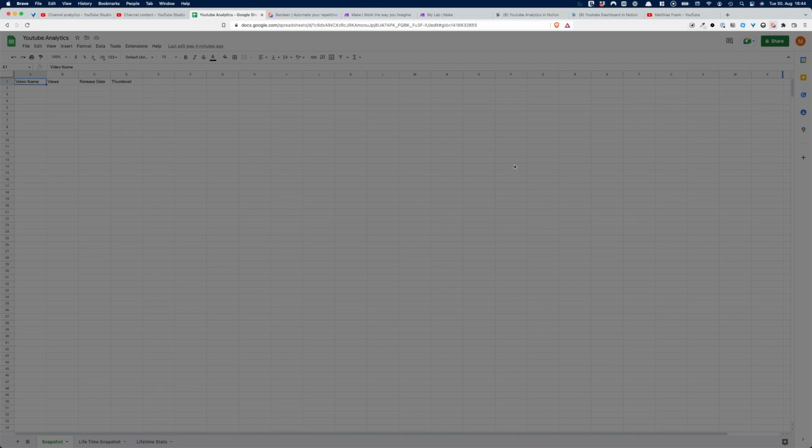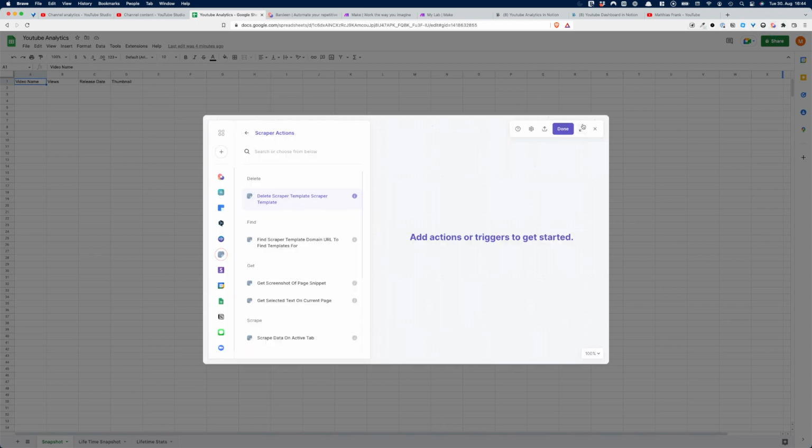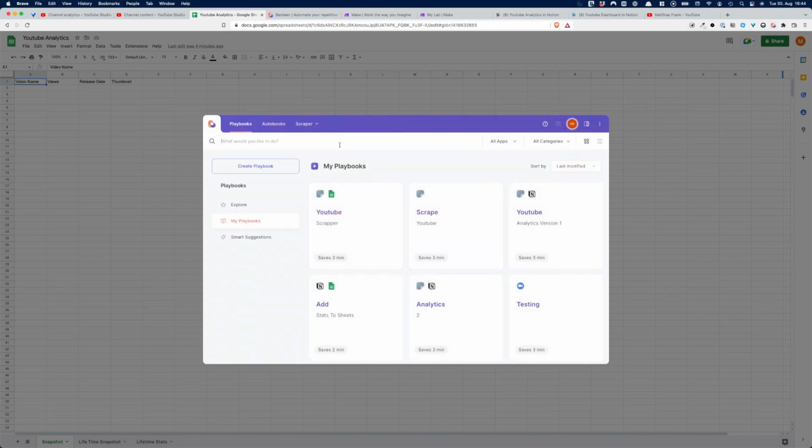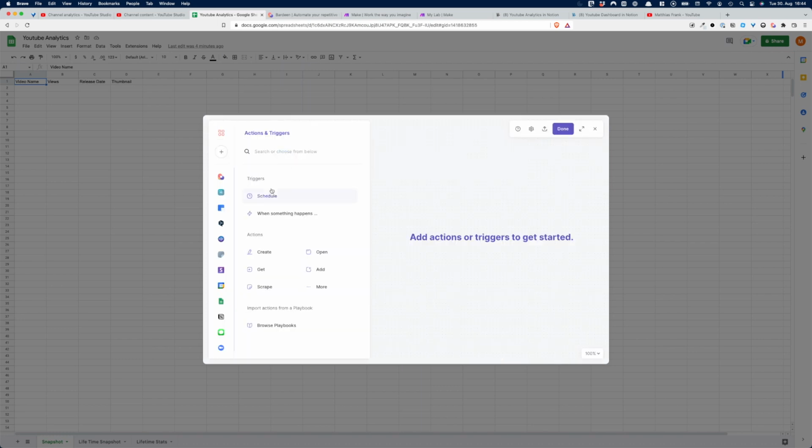So we click on it, and this time we're going to create a playbook. So let's click on here, create playbook, and then pick the first app in our workflow. So the first thing that will happen is the scraper. So we click, select it from the sidebar, click on scraper, and then we pick one of the different actions that we can do with it.